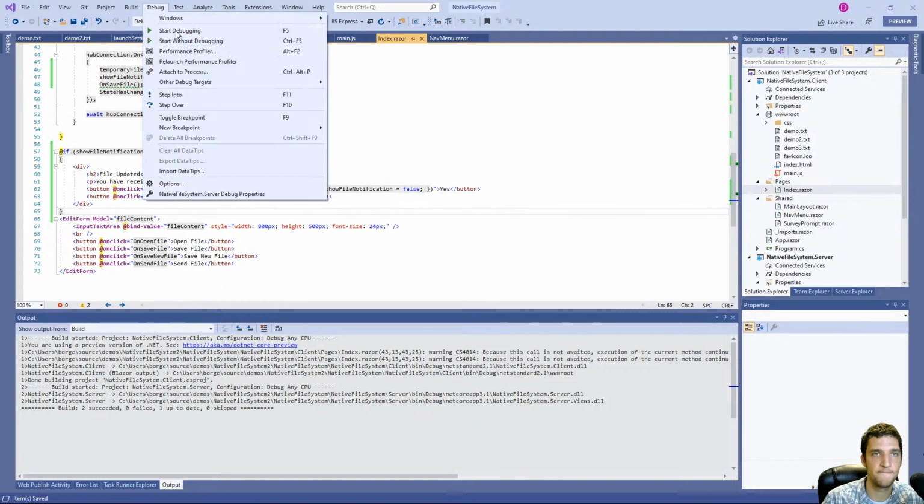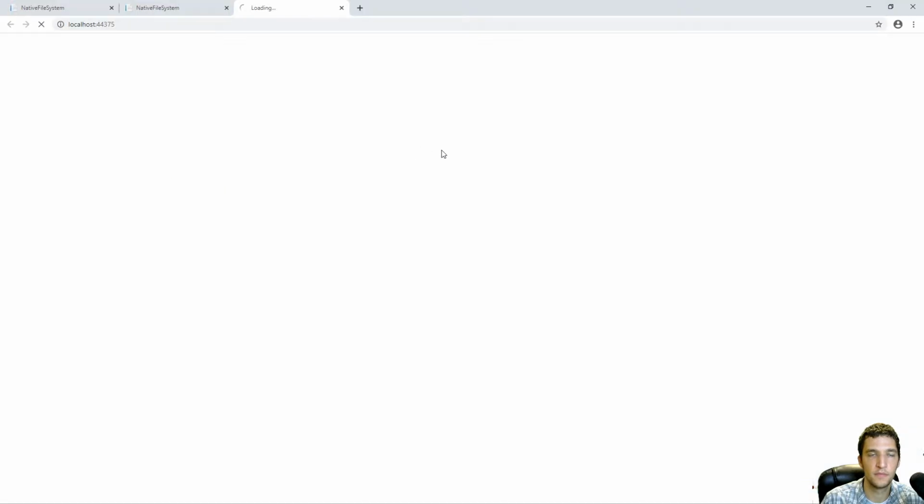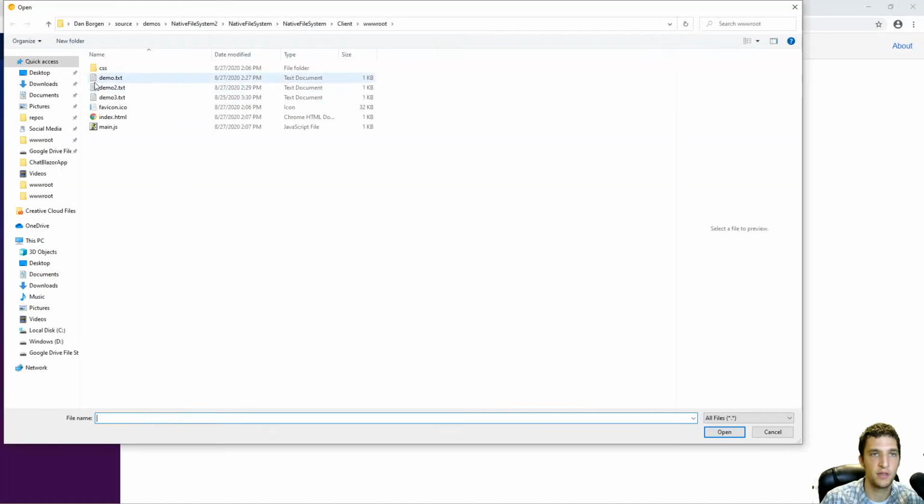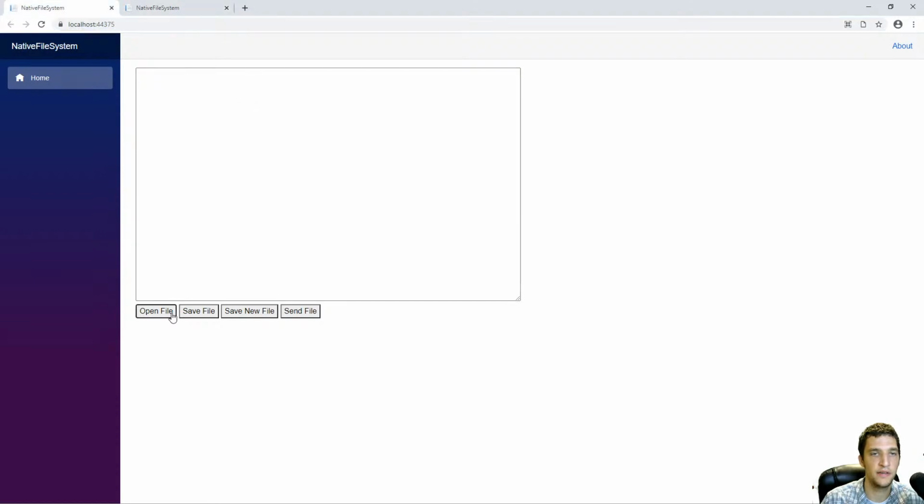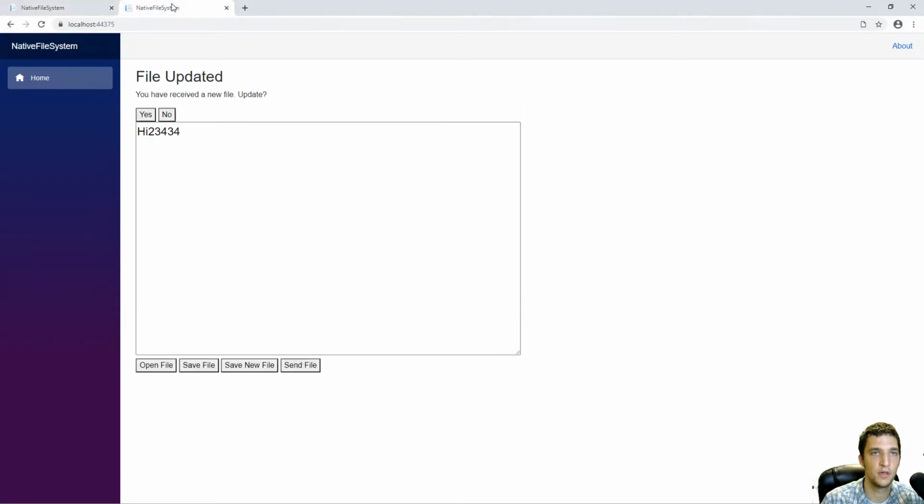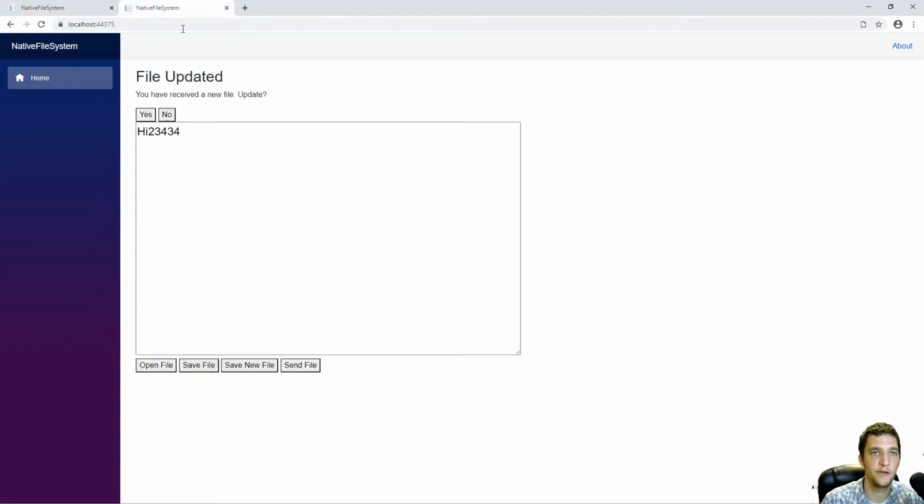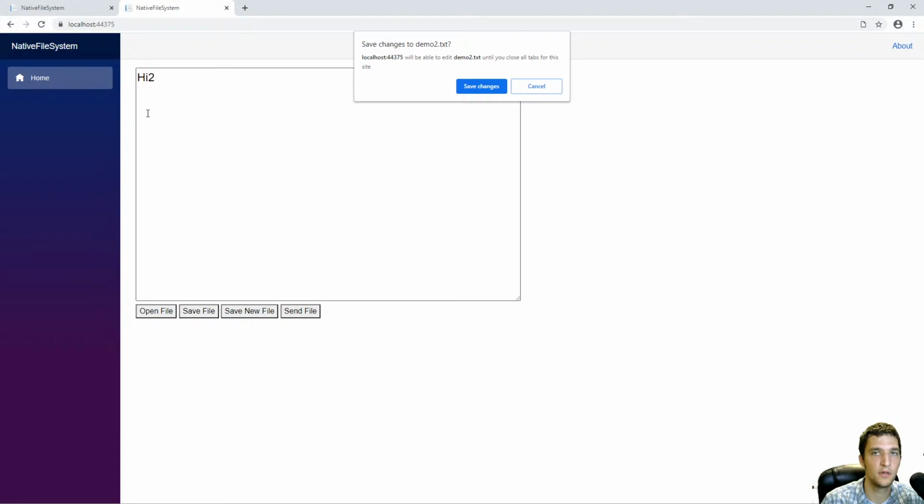Let's try it. Let's get rid of these two and open up some new ones. So we're going to have demo 2 opened over here, and demo 1 over here. And let's try sending this file over to the other person. Okay, we have received a new file. Do you want to update? No. And now it just goes away. Let's try it again. You have received a new file. Let's update. There we go.